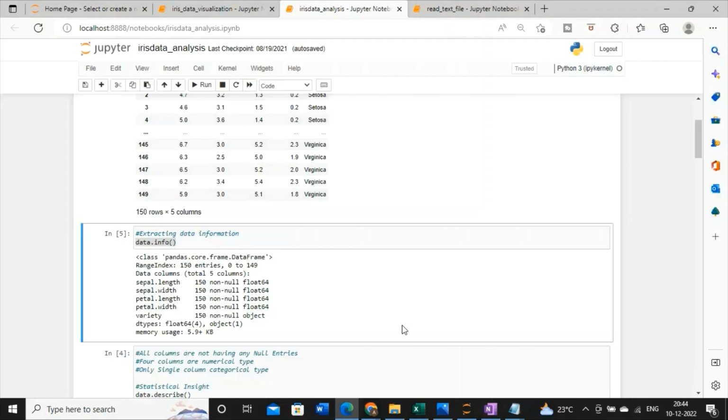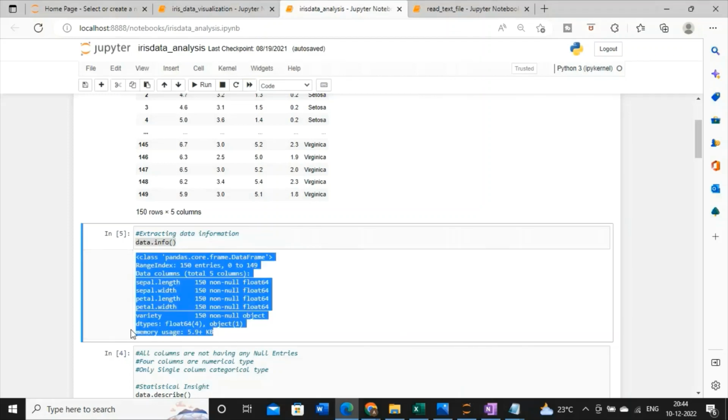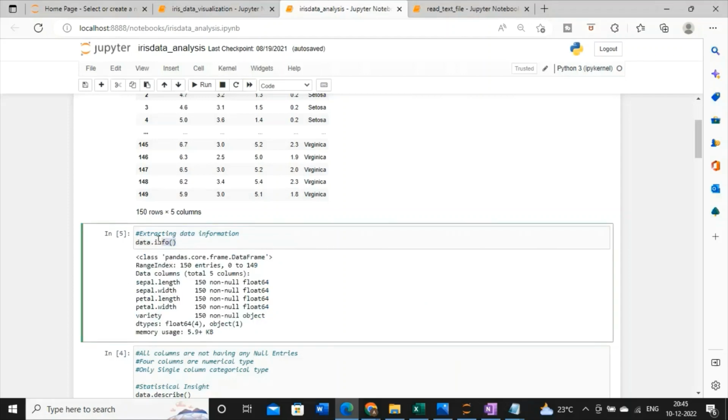Also, it is showing one beautiful piece of information, memory usage. See how much memory is used for storing this data. So this is the information we can extract from the CSV file.